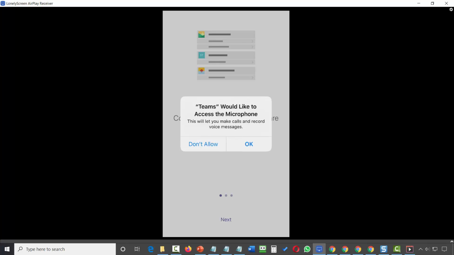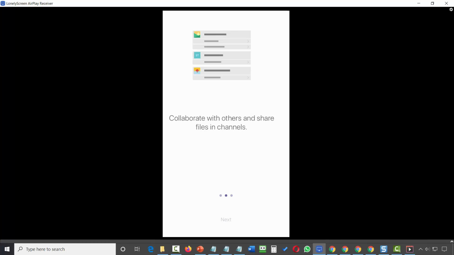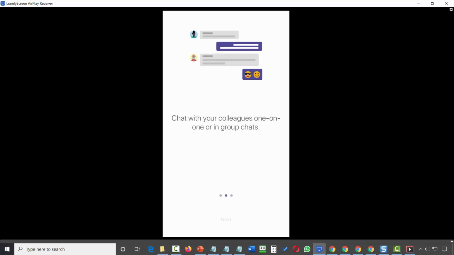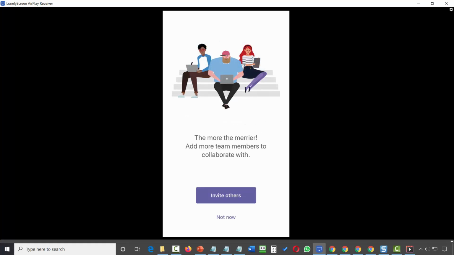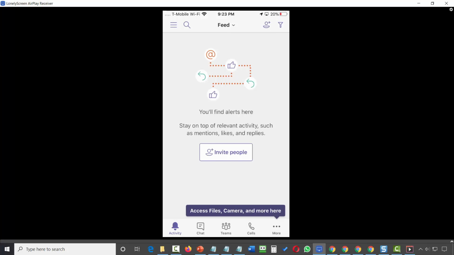You'll then want to make sure that you allow Microsoft Teams to access the microphone on your mobile device. Once you've done that, you can then click Next. You'll then click Next again, and then you'll click the final onboarding screen. Just as you can in your online account, you can begin to invite other people to your Teams account. For the sake of this video, we're going to click Not Now.